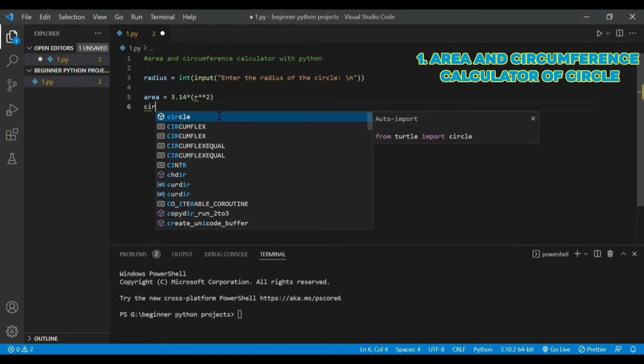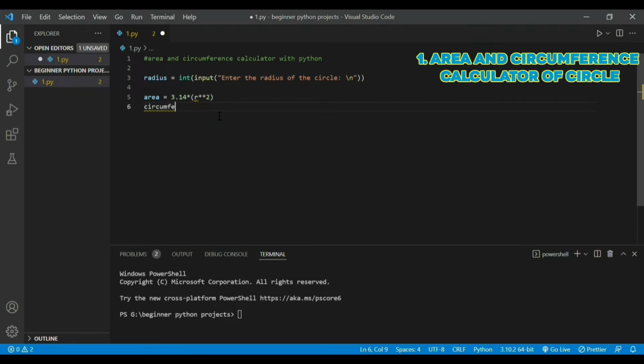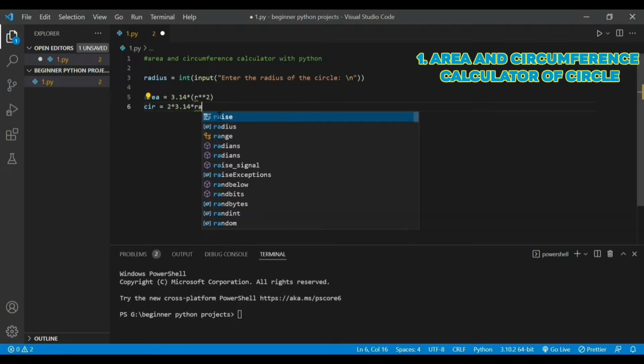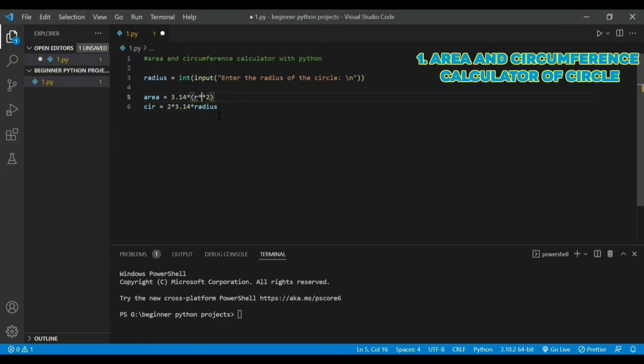Now we will calculate the circumference of the circle. So we will write just CIR for now, and then we will write 2 into pi into r. That is our general formula of circumference of circle. Actually we should write here radius as our variable is radius here.